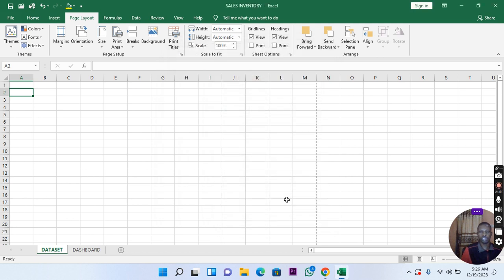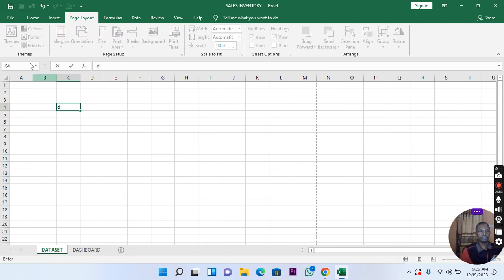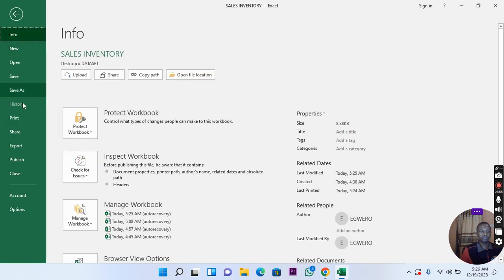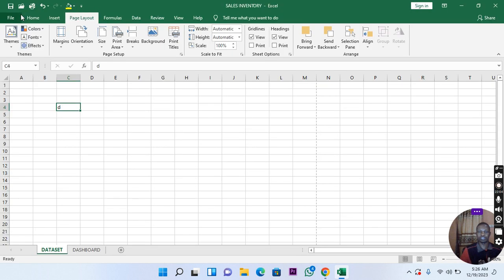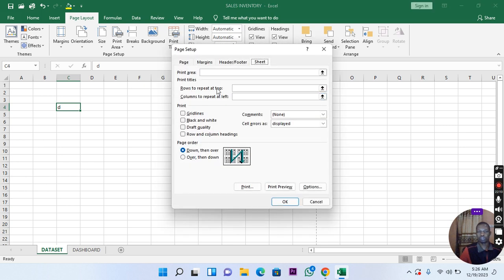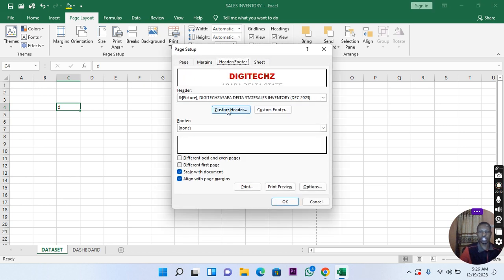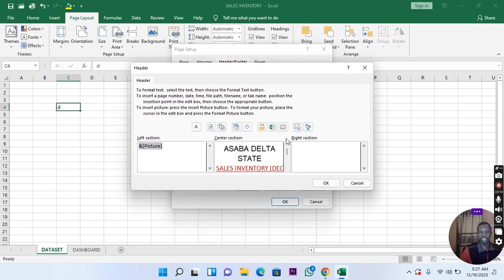So let's see if the logo is there. If it's not there, we are going to find out why the logo is not there. Good. The logo is there. Now, if you want to adjust the logo position, probably the size, that's the reason why it's as if it's extended beyond the header. So what do I do? I'll go back to the print title, select the header and footer, then click on the custom header. Then you use this format picture.